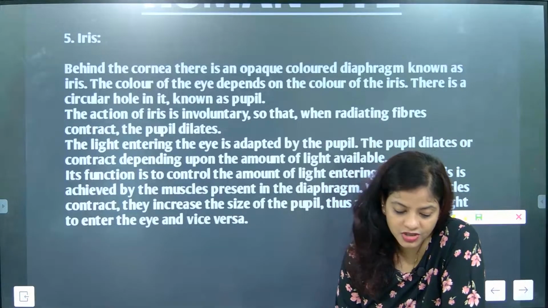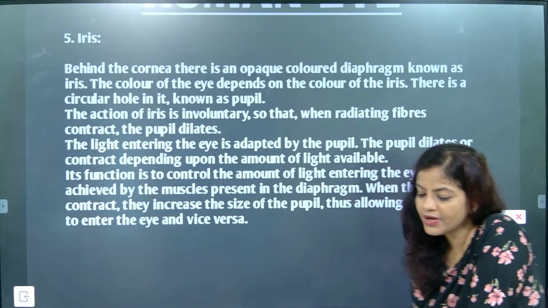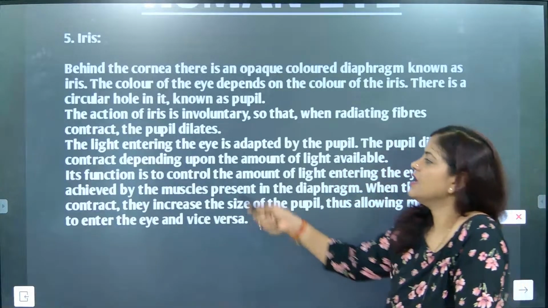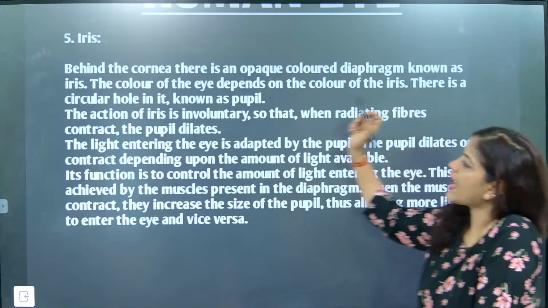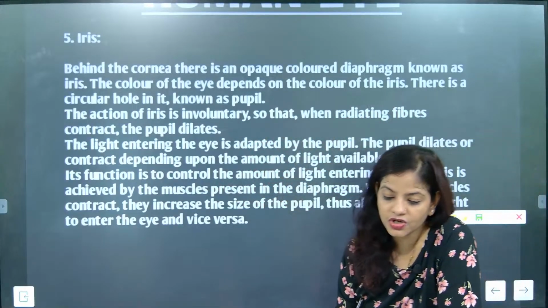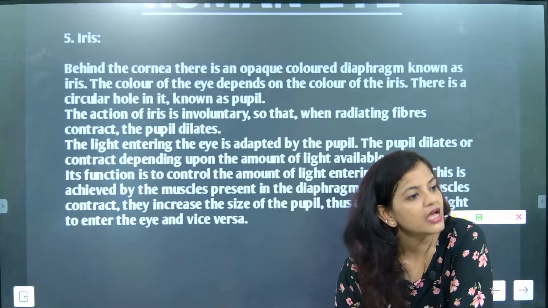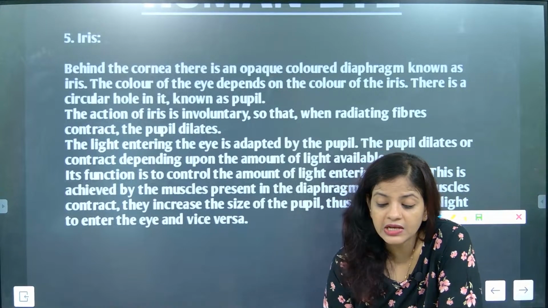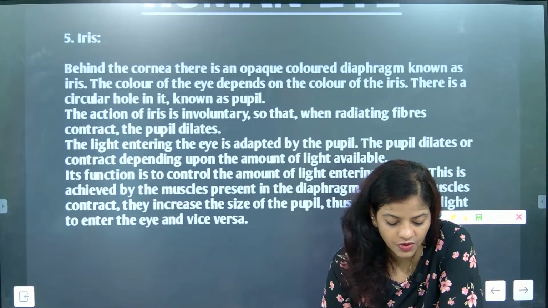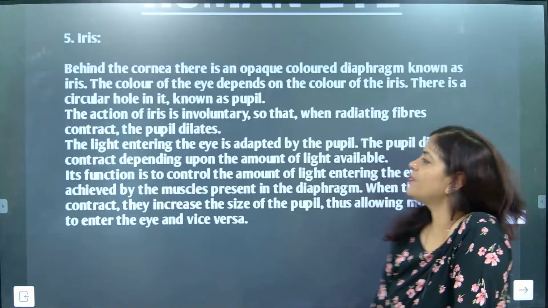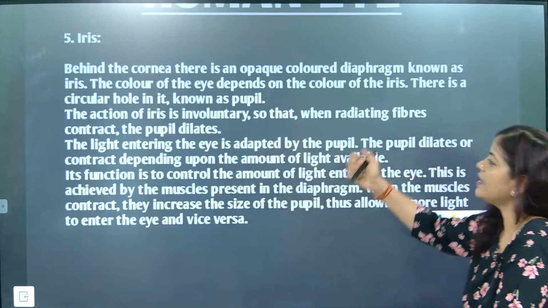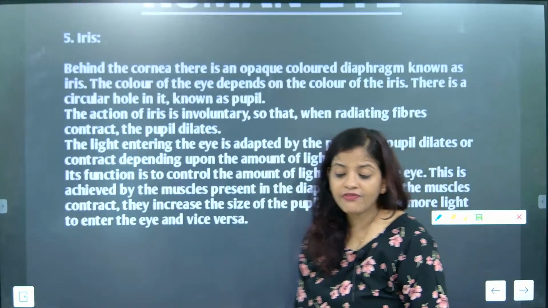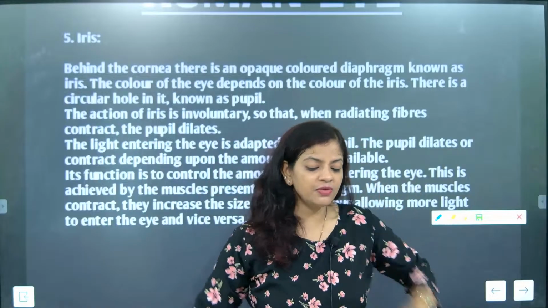Now look here. Now let's go for the next part. If somebody asks you another point, now let's go for the second section, beta. If somebody says the light entering the eye is adapted, the action of the iris is involuntary. Means the action of the iris is what, beta? Involuntary. Involuntary means, beta, it is not controlled by you. It is controlled by the brain. The brain is the one which is deciding. Understood? So the brain is the deciding section. The light entering the eye, so that when radiating fibers contract, the pupil dilates. Radiating fibers contract and pupil dilates. What is the meaning of it? Anyone?